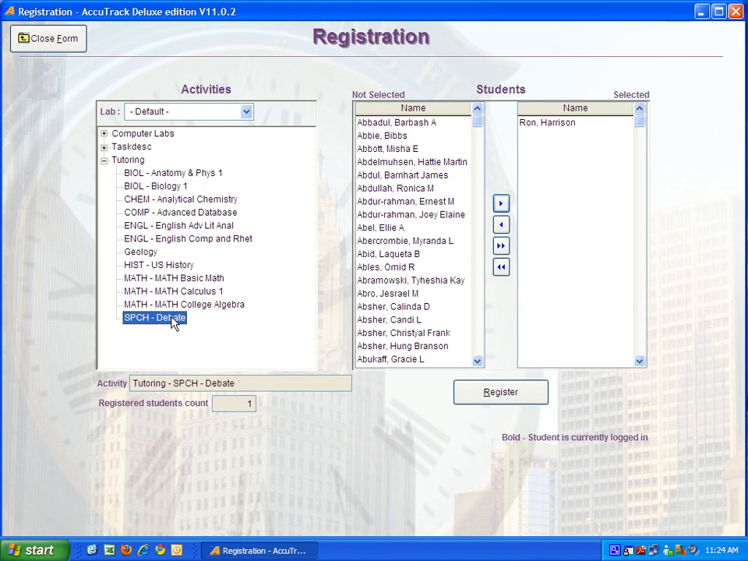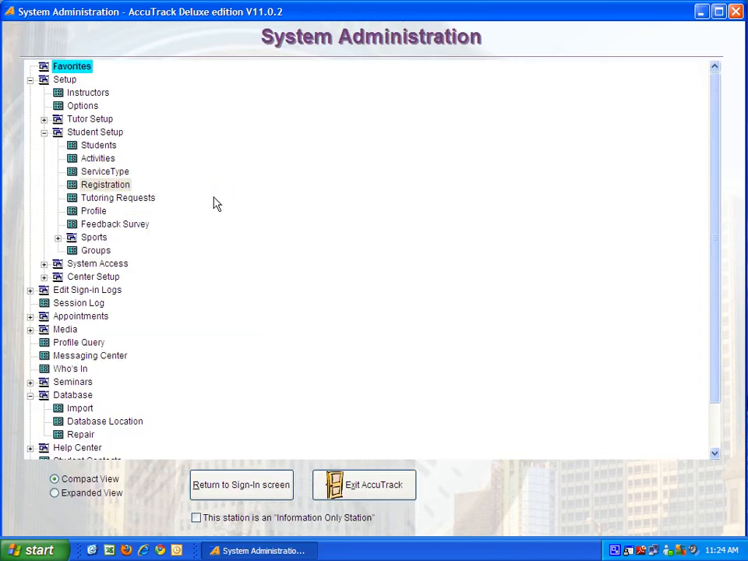And basically, that's all there is to the registration import. Just remember that to do it, you need to do the student import and the activity import first.